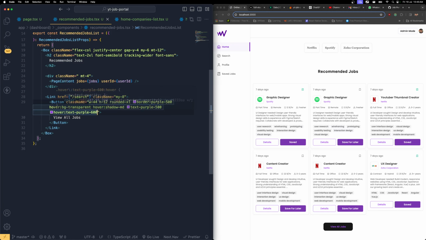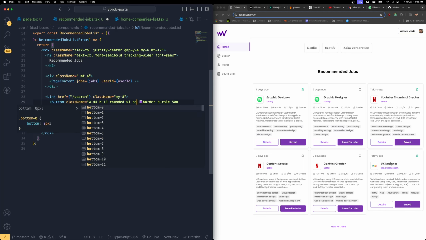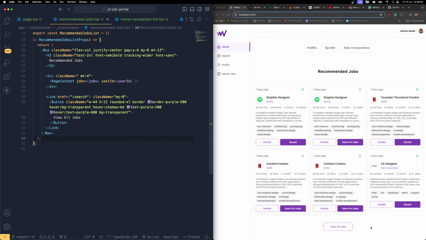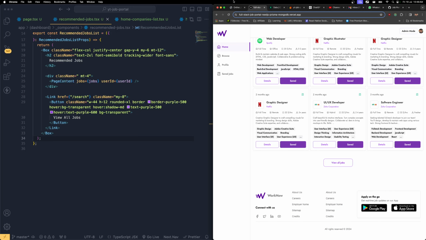Okay, so BG should be transparent, just like that. Then we need to bring the border. Perfect. And now when I hover it, this is how it should look. Okay, so that's looking exactly how we wanted it. If you click search, that will push the user to where? To the search page. All right.